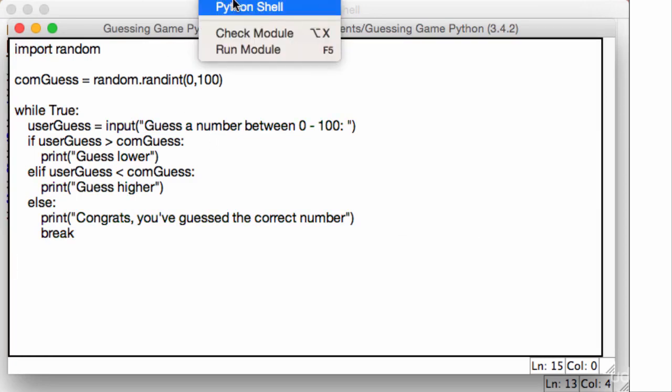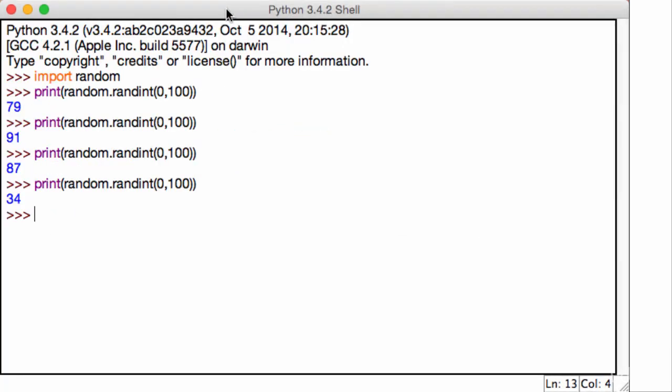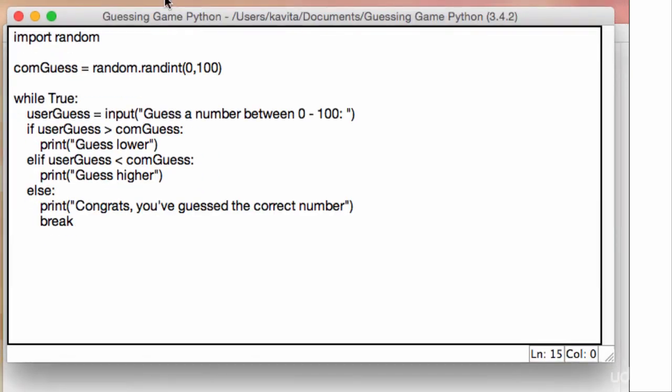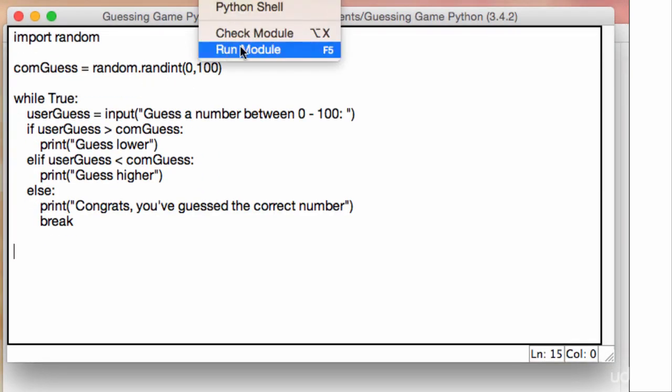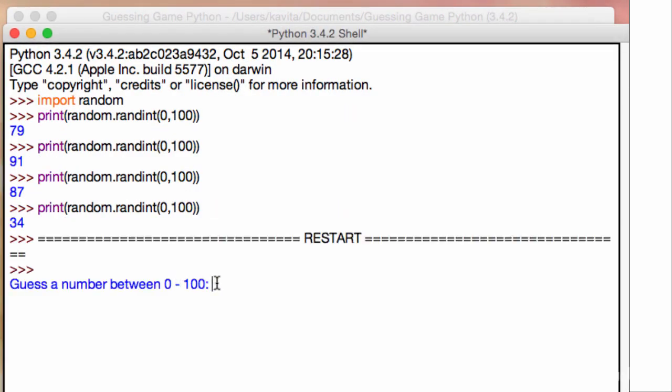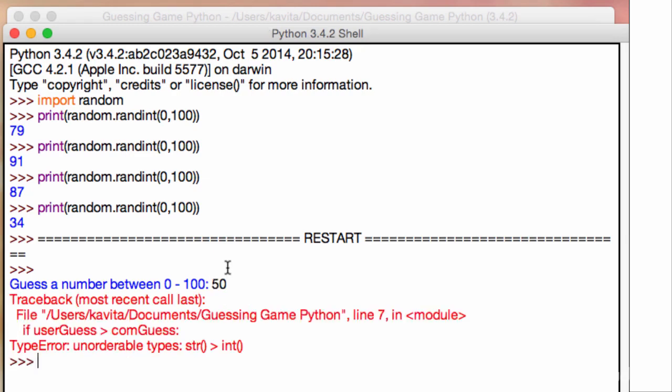Alright, and I'm going to go ahead and run this. So what happens? Nothing actually, that's odd. So let's go ahead, get this back. Run module. Alright, there we go. So guess a number between 0 to 100. I'm going to guess 50. Unorderable type: string is greater than it.